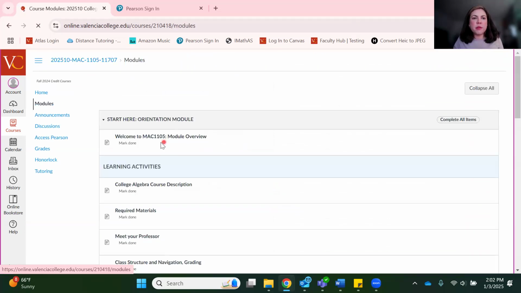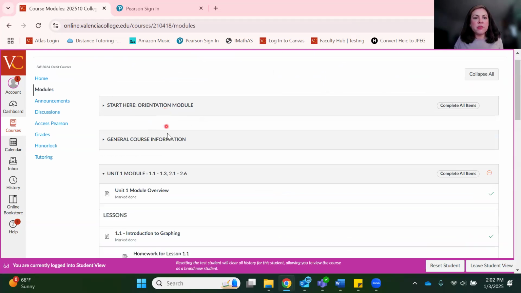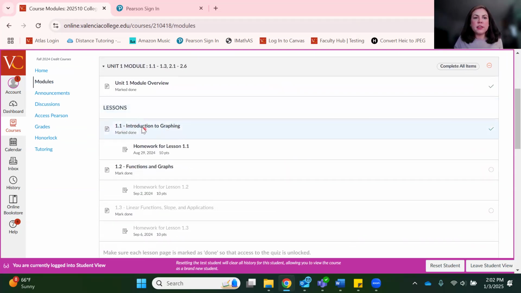So if I go back to the modules just to show you what happened here with the Unit 1 modules, I unlocked Lesson 1.1, the homework is now open, and I can move on to Lesson 1.2 if I want to. All of the homework is going to be on Pearson's MathLab.